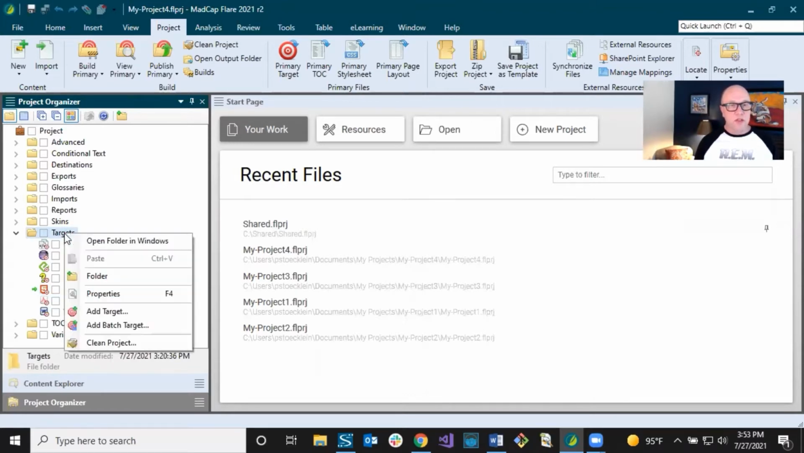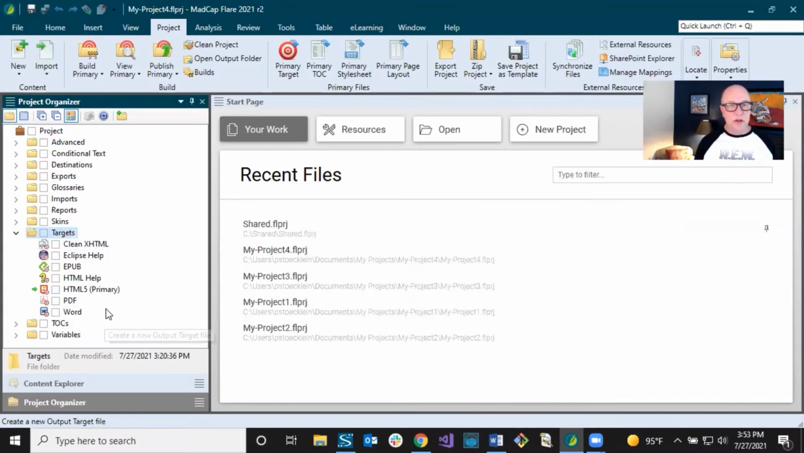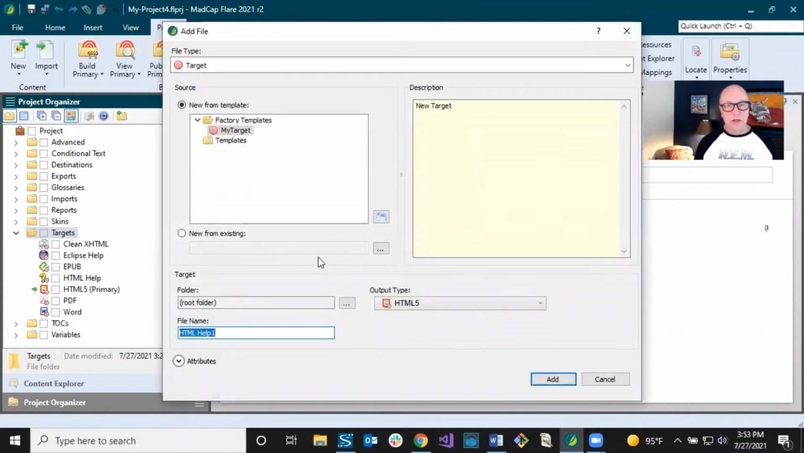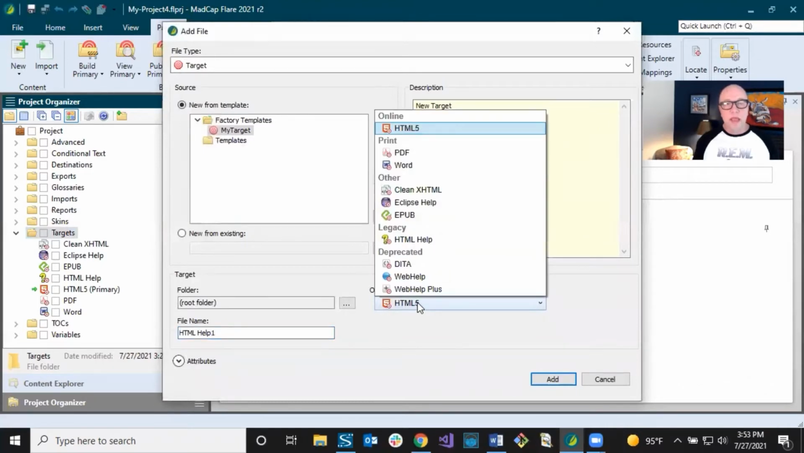And when you want to add one, you just right-click targets, select Add Target, and up pops this dialog. Now, from the output type field, that's where you choose what you want. And you can see we put HTML5 at the top because that is what we're hoping that most people use. It's going to do what most people need. And then under that, we have a couple of print ones, PDF and Word, and then some other ones that we'll get into, and legacy, and then there's deprecated. So we'll talk about all of these as we go on.